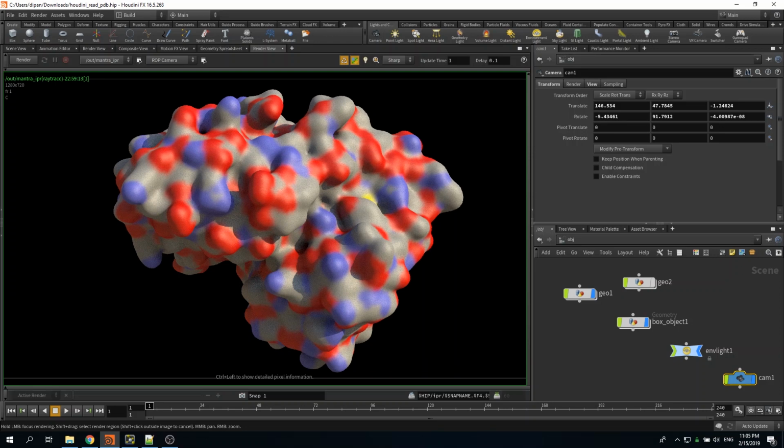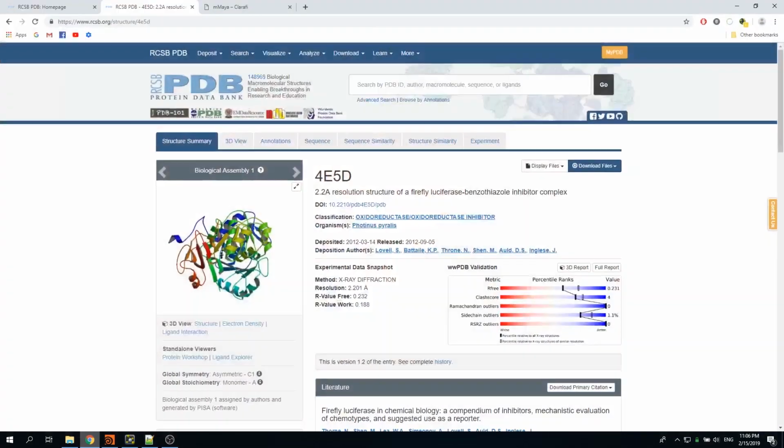Hello everybody. So today I will show you a technique of taking protein crystal structures and making beautiful renders like this inside of Houdini. Now what are protein structures?